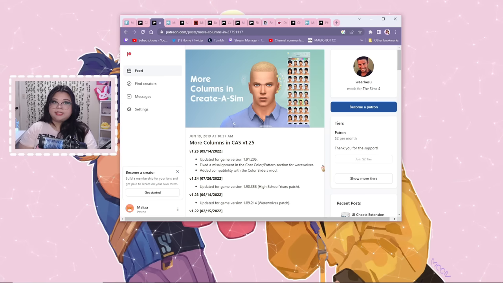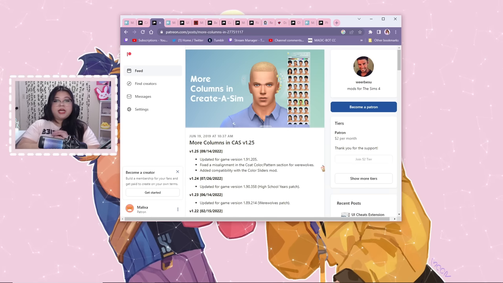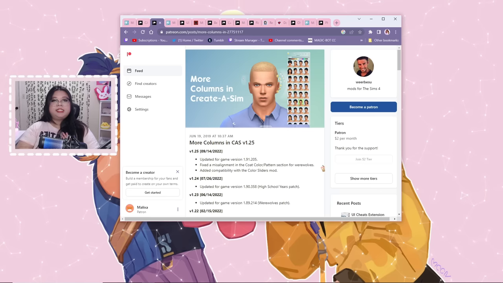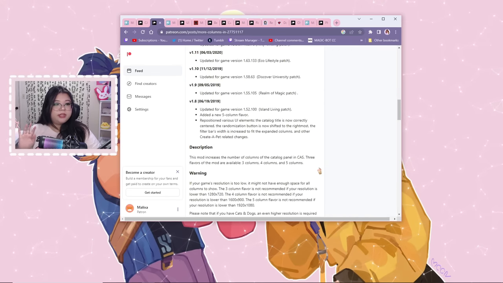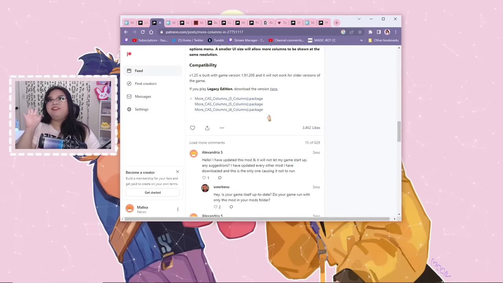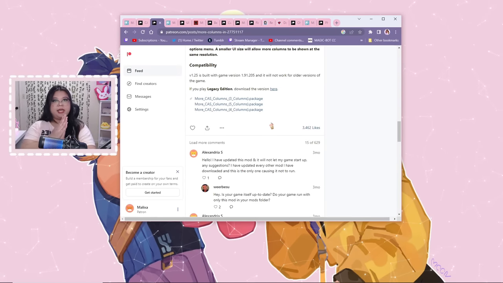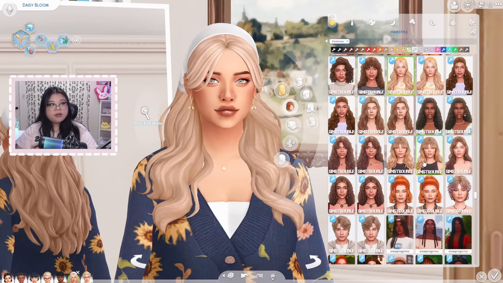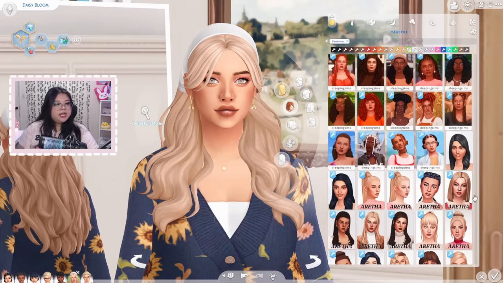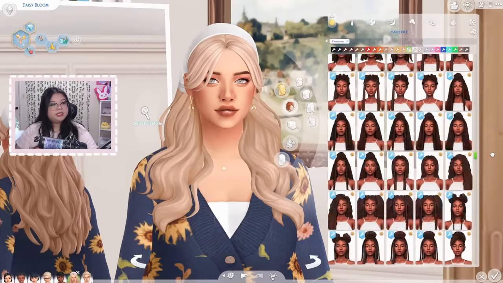While we're in CAS, another mod that you all have to have, like I tell everyone that they need this, especially if you download so much CC, is called the More Columns in Create a Sim. I have the five column version just because I have a lot of CC and I want to be able to see all of them. And yeah, this is the five columns mod in action. Look how much more room this mod gives you.